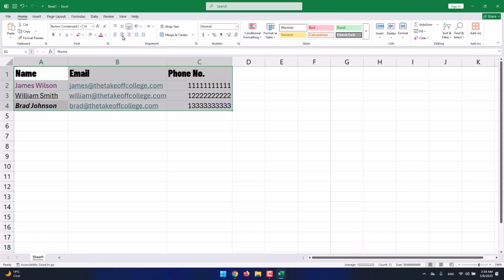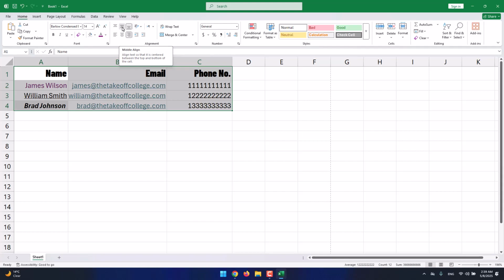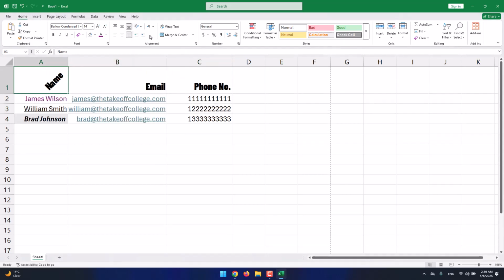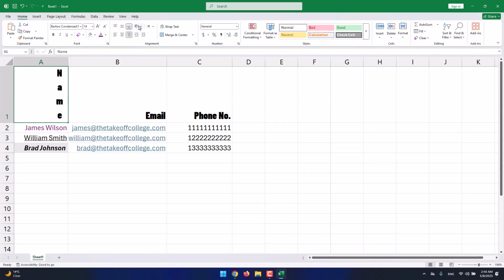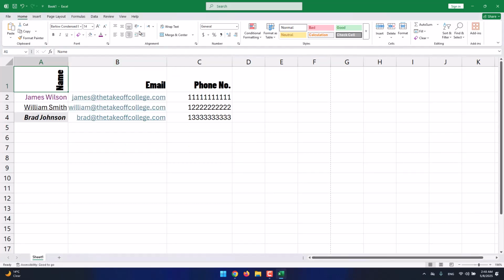So we can align everything to center, align everything to left, align everything to right, and we can as well vertically align them, as you see, to middle, top, or bottom. We have certain options of giving angles to our text. So as you see, I can make it like this, or vertical text. These are all these styles that I can give my texts and my cells using this align section.